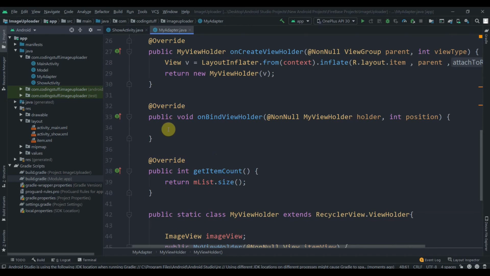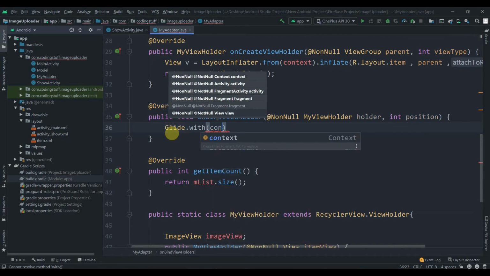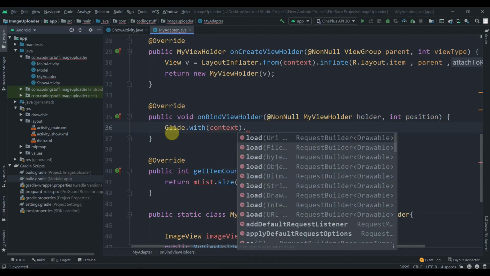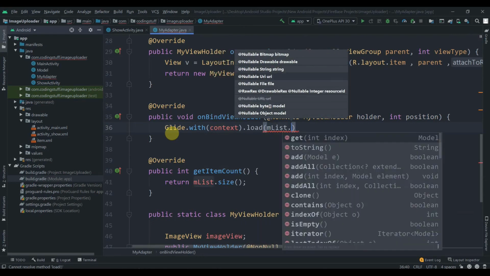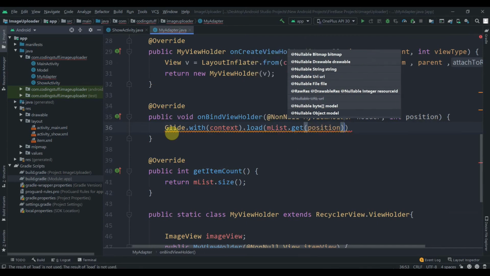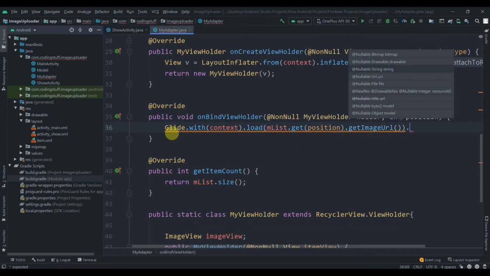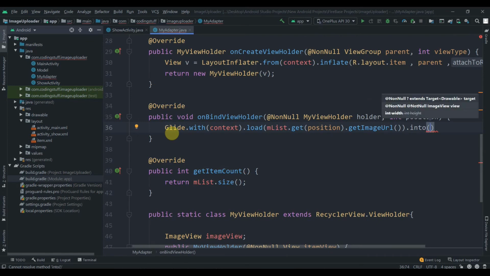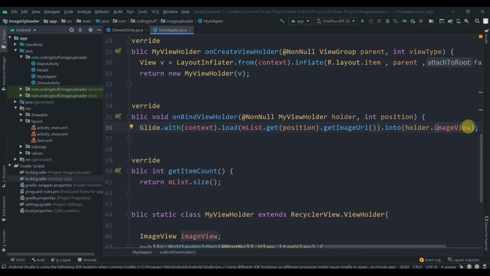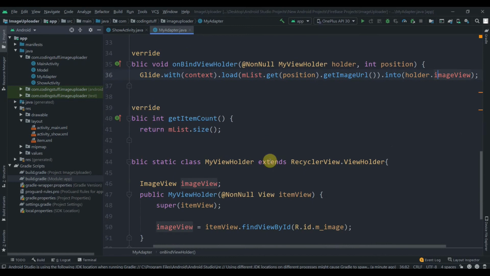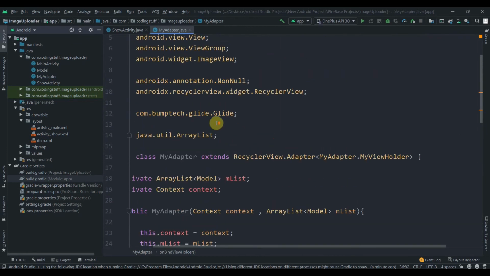So in onBindViewHolder we'll write Glide.with, and we'll pass context, so context.load, and inside this we'll pass mList.get(position).getImageUrl() into our target, that is holder.imageView. So that's it. We have written this line to load the images in our RecyclerView. So that's it for the adapter class.